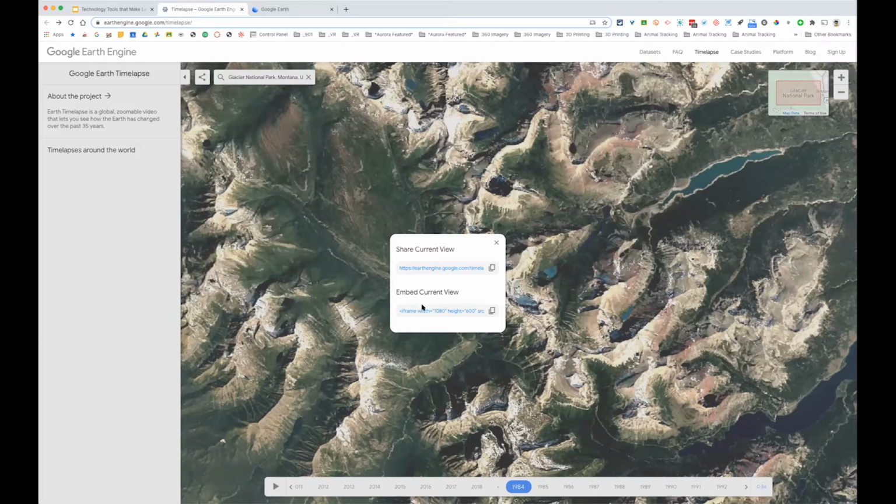What are you clicking for the time lapse part? So down below, if you notice down below, there's a little play button down there. You see the dates down on the bottom? If you click that little play button, that will take you through the time lapse there.